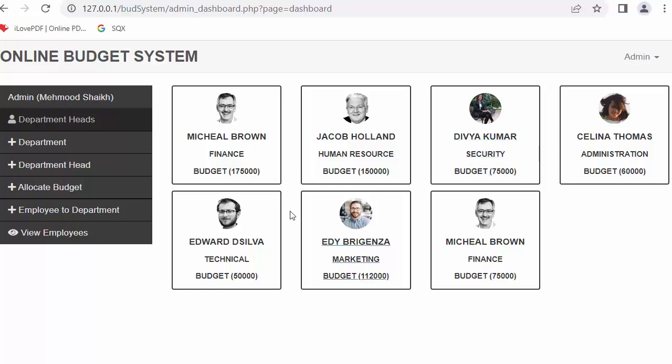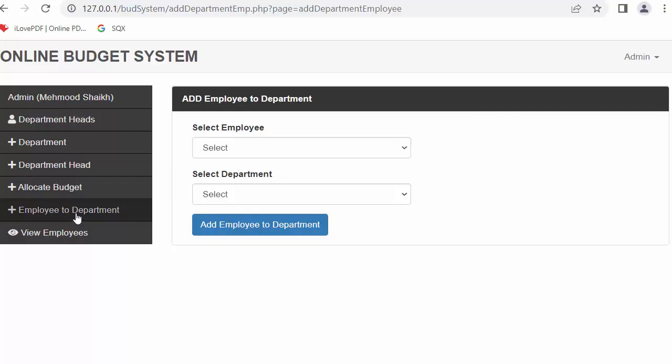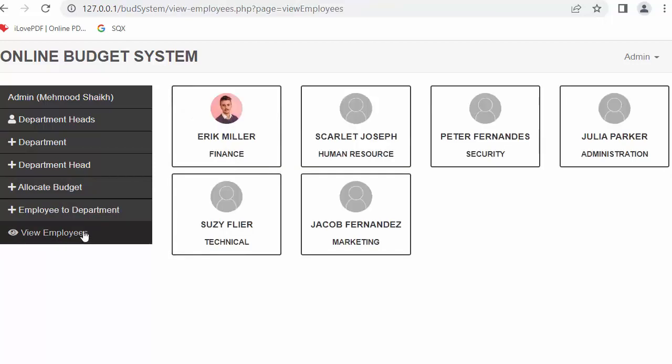I have been working on developing an online budget system using PHP and MySQL database. In my last video I completed the functionality of adding employees to various departments, and now I want to display those employees on the admin's dashboard whenever the admin clicks on view employees, exactly similar to this. This is my already done application, so exactly similar to this I'm going to create in this video.